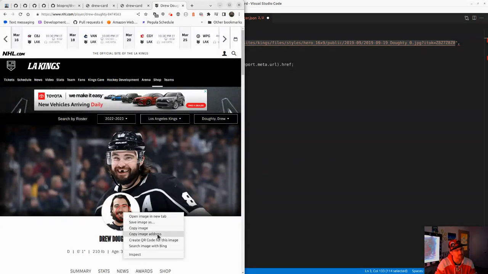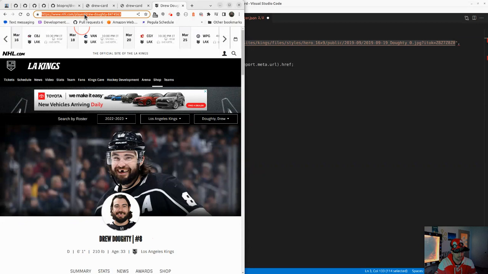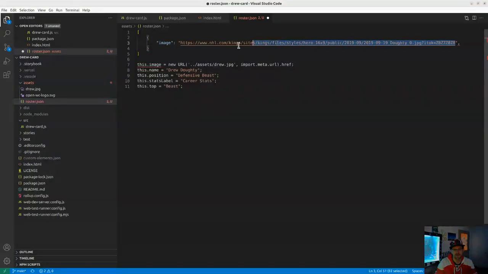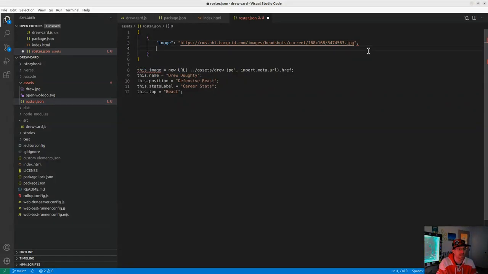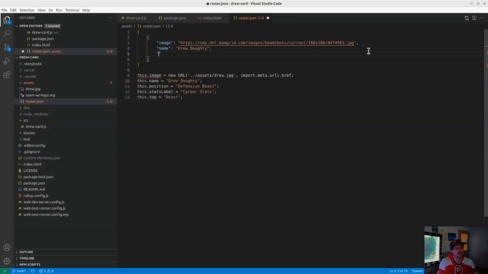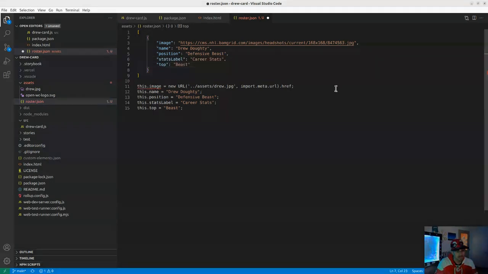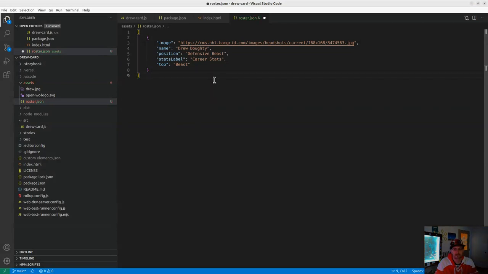All right, so we're going to copy the image address on Drew. All right, so there's Drew. I'm not sure why it auto-completed that, but go with that. In this case, we're going to link from a remote source instead of including the file with us for these purposes. So I got the image, name is going to be Drew Doughty, position is going to be defensive beast, stats label already calculated, that's what I'm going to do, and the word top. Yes, thank you. Crazy Copilot.